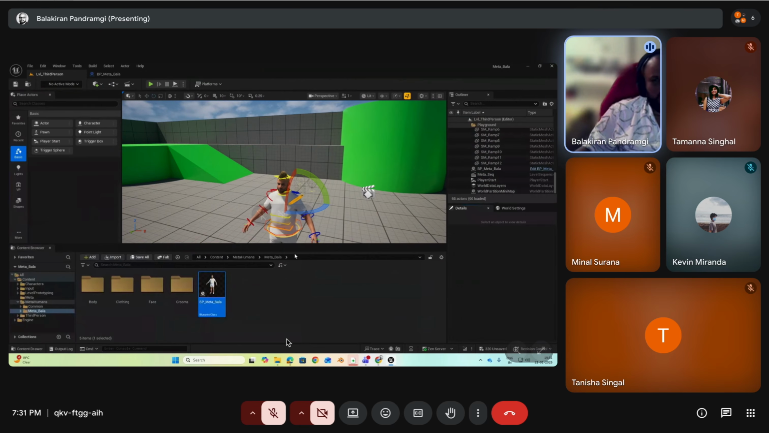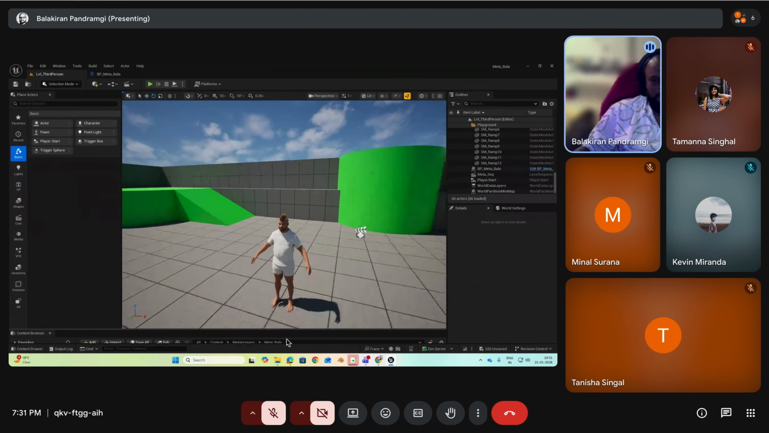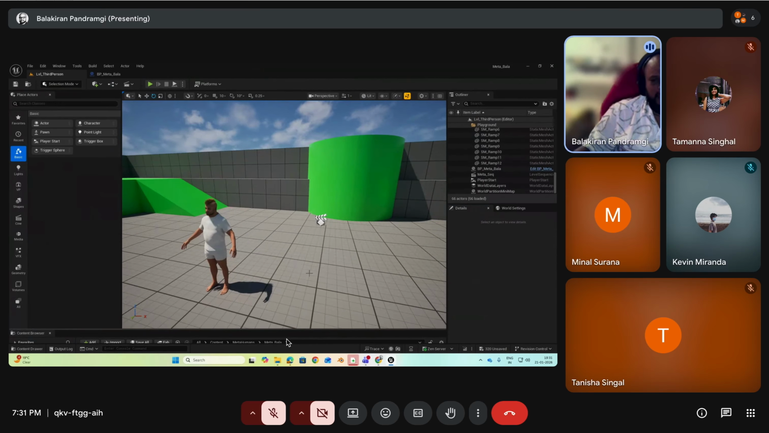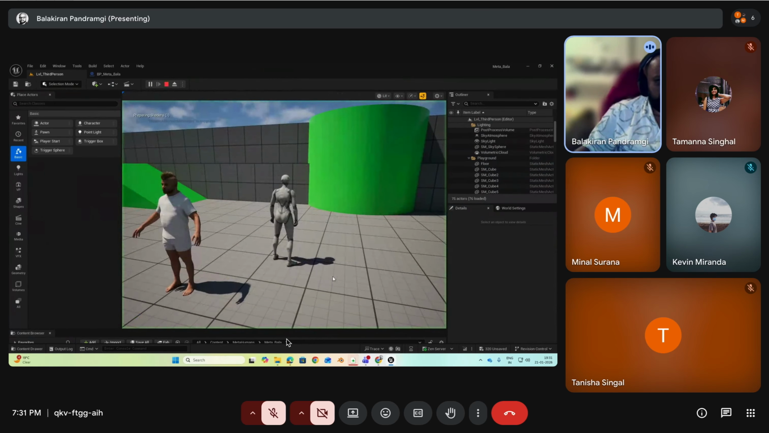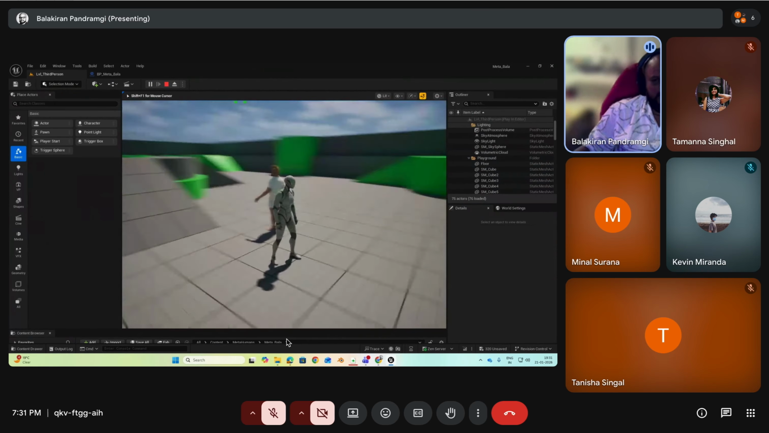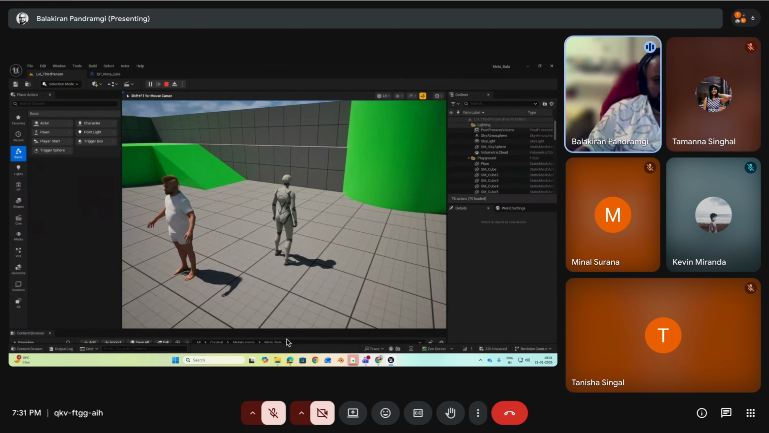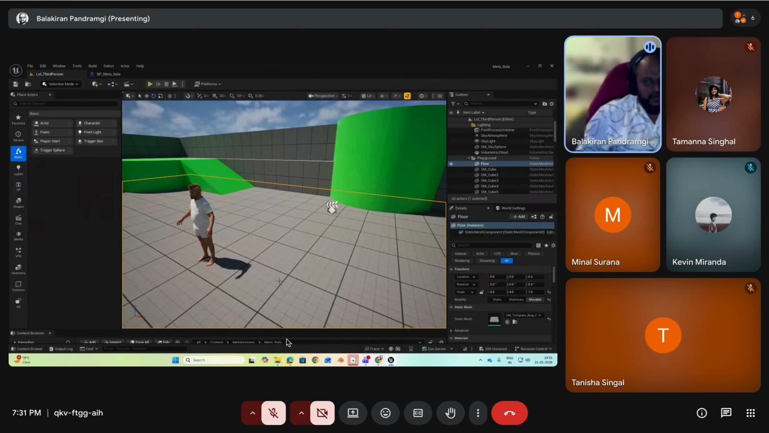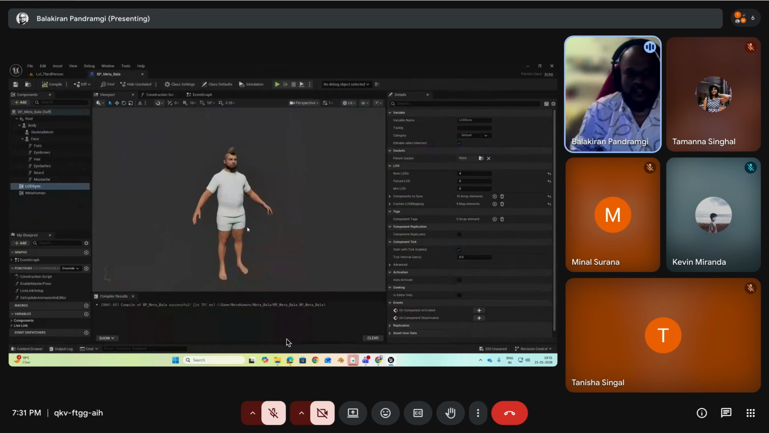Now I'll just close this. I'll come out of this. Now my point is, if I want to use this particular character as my third person, in place of this character, I want this character. That's it. So right now that particular process will start. Now I'm selecting this.